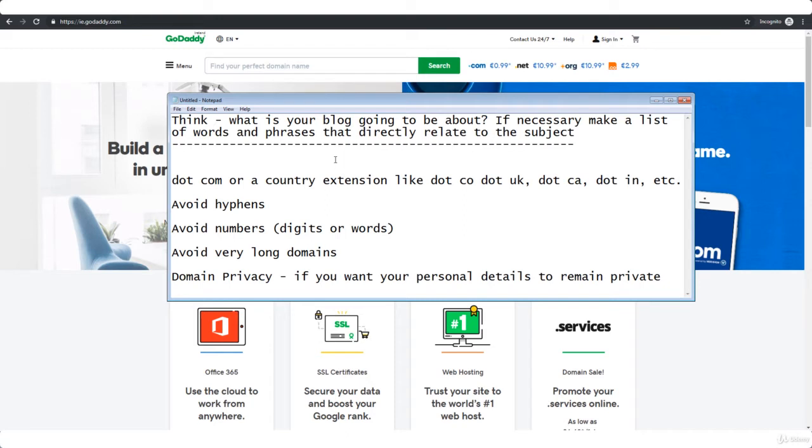Okay, with that said, let's go through the process of finding a great domain name, because many of the names that we come up with and think up in our head, they're not going to be available. So we need to go through a process to find one we like that is available.